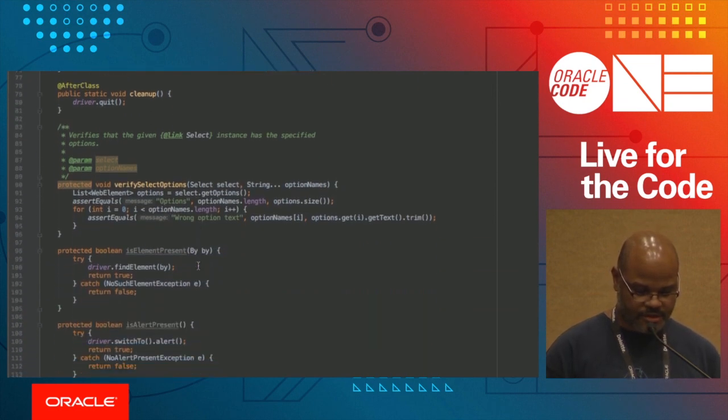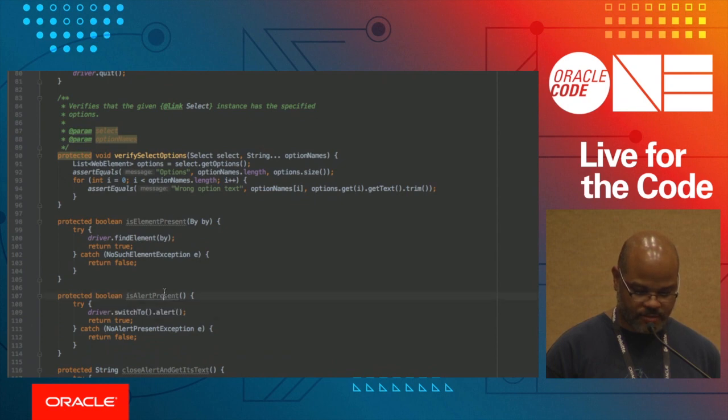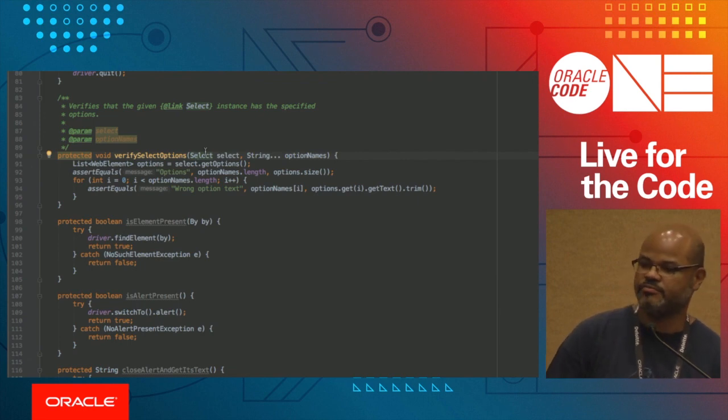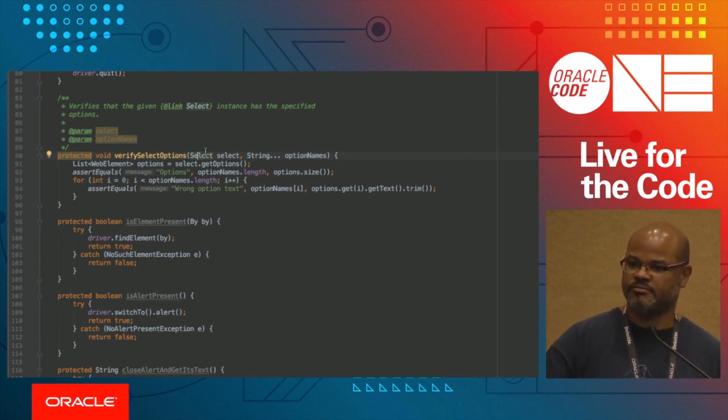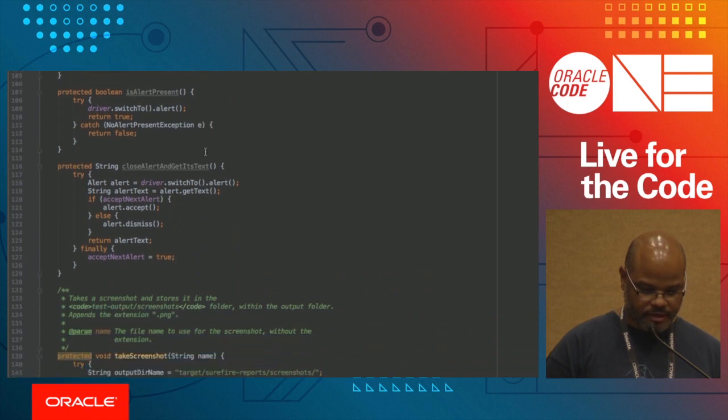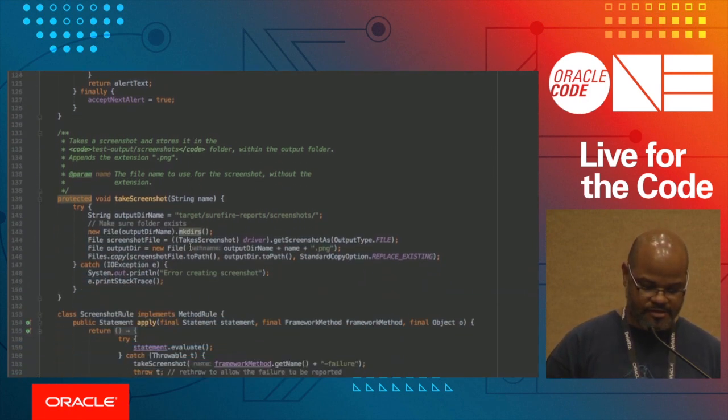So then there's a couple of utility methods. There's isElementPresent, isAlertPresent, that just use simple Selenium driver methods to determine things, right? Selenium also has some basic constructs for working with select dropdowns, okay? So they're not super powerful, but they are useful for at least getting the items from a select element and things like that, okay? There's also a method for working with an alert and getting the text out of the alert box, okay? And then this is always a handy thing.